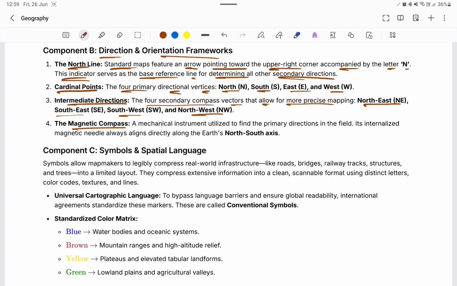The magnetic compass: a mechanical instrument utilized to find the primary direction in the field. Its internal magnetic needle always aligns directly along the Earth's north-south axis. Component C is symbols and spatial language.